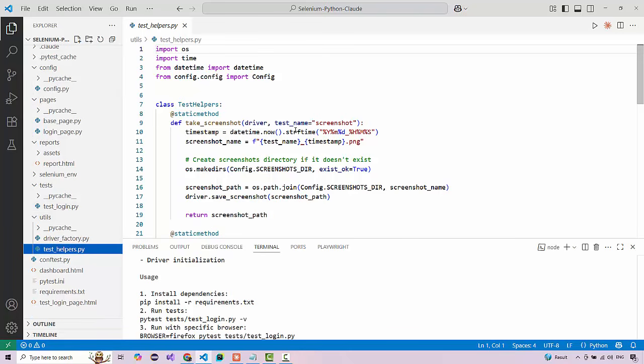The only thing is that you need to have a basic licensed account of Claude, which is about $20 a month. Only then will you be able to access this coding agent. So let me show you an example. I created this for Selenium Python. Now let's create an entire framework from scratch for Playwright Python.